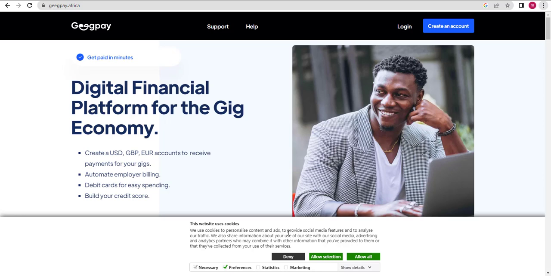And they are very fast. If you make a withdrawal to GEEGPAY, let's say for instance from Payoneer, you're going to get it that same day, and you can withdraw your money directly into your local bank that same day. And they also give virtual cards. So if you run Facebook ads, you run Google ads, you can use this to pay for your ads on these platforms. So without further ado, let's get straight into the video.